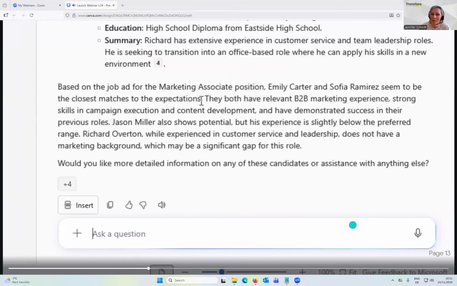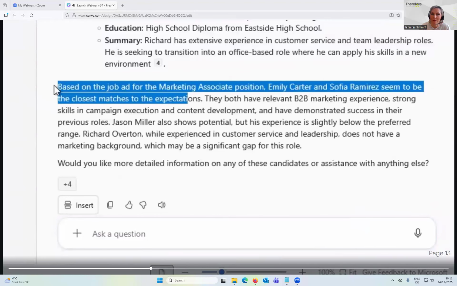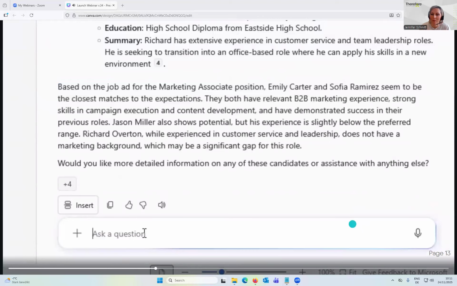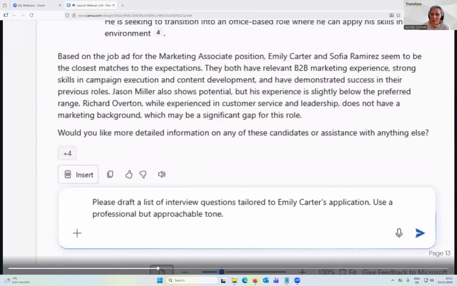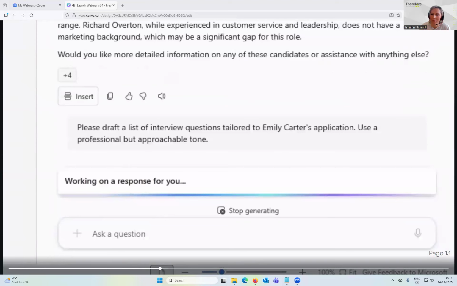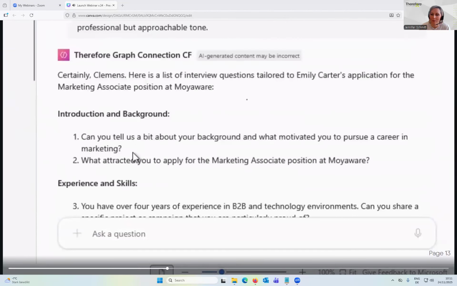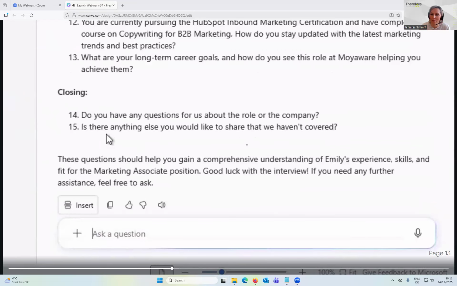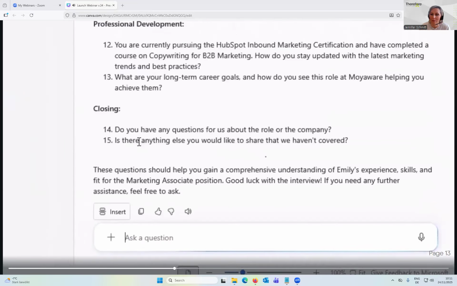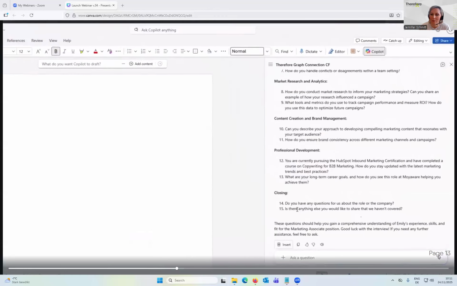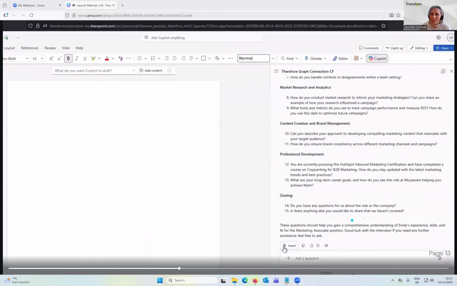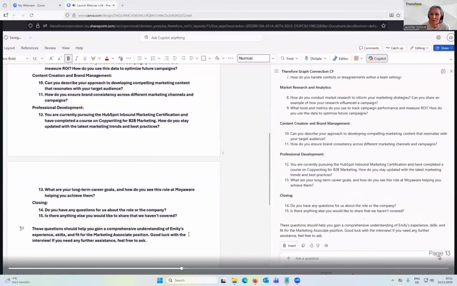Based on this, Emily Carter and Sofia Ramirez stand out. Now, let's prep for the interview. I'll ask Copilot to generate tailored questions for Emily Carter using a professional but friendly tone. And just like that, we've got a great set of interview questions. A quick copy-paste into Word and we're ready to go.